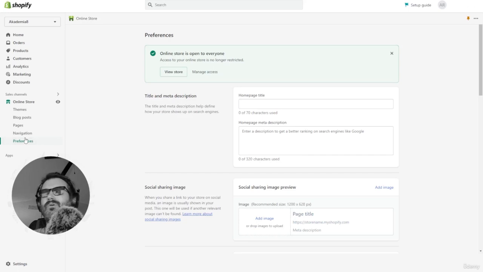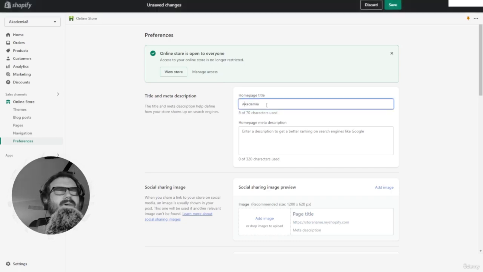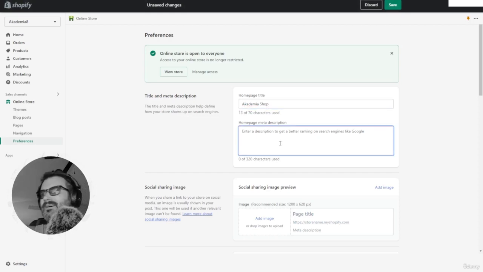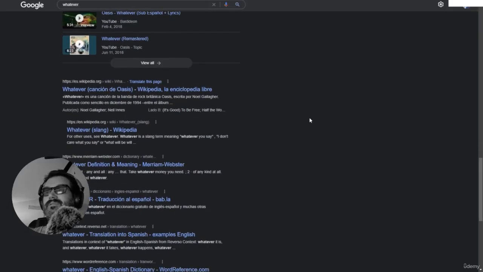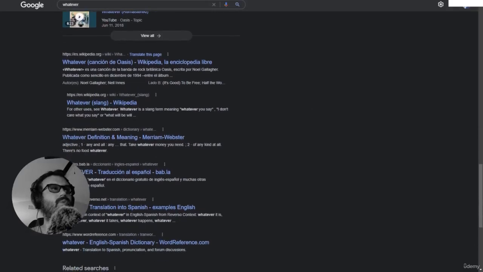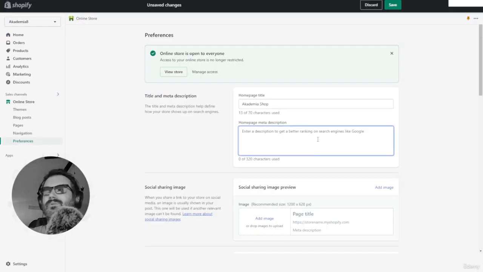And now, whilst we are over on our preferences anyways, we might as well enter in a home page title for our shop. I'm going to go ahead and call mine Academia Shop. This is your homepage description. This is what shows if somebody searches for your shop on Google. So for example, somebody searches for your shop on Google, what we put in here as the homepage title will appear here. What we put into the description area will appear here. That's just something to keep in mind when you're deciding what you want to put here.